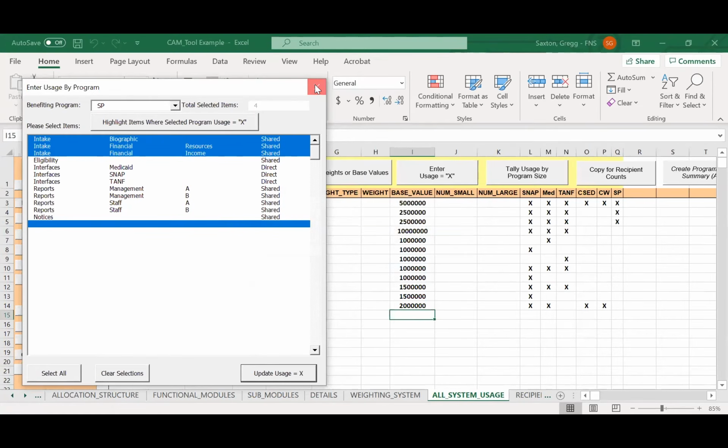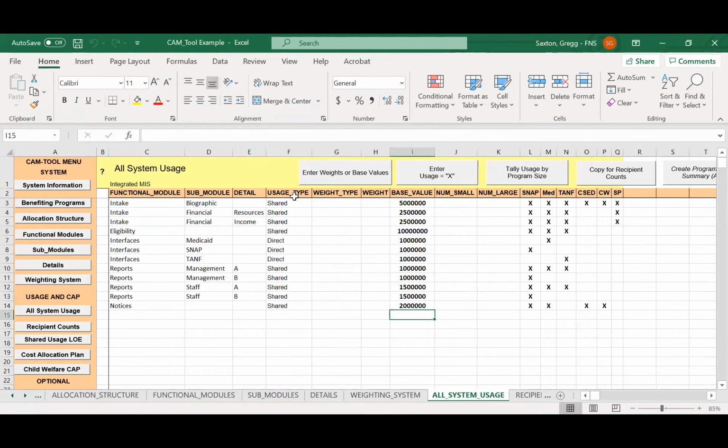Okay, so we're finished with this screen. So we've entered the base value. We've entered which programs, which modules that each program benefits from. This simply does a tally for you. So it shows that in this first one, everybody benefits from it. So all 3 small and all 3 large benefit, and the numbers coincide with that. And the last command we're going to do on this screen is copy recipient counts. This last button is optional, and I'm not going to go through any of the optional commands because you just want to focus on the core process.